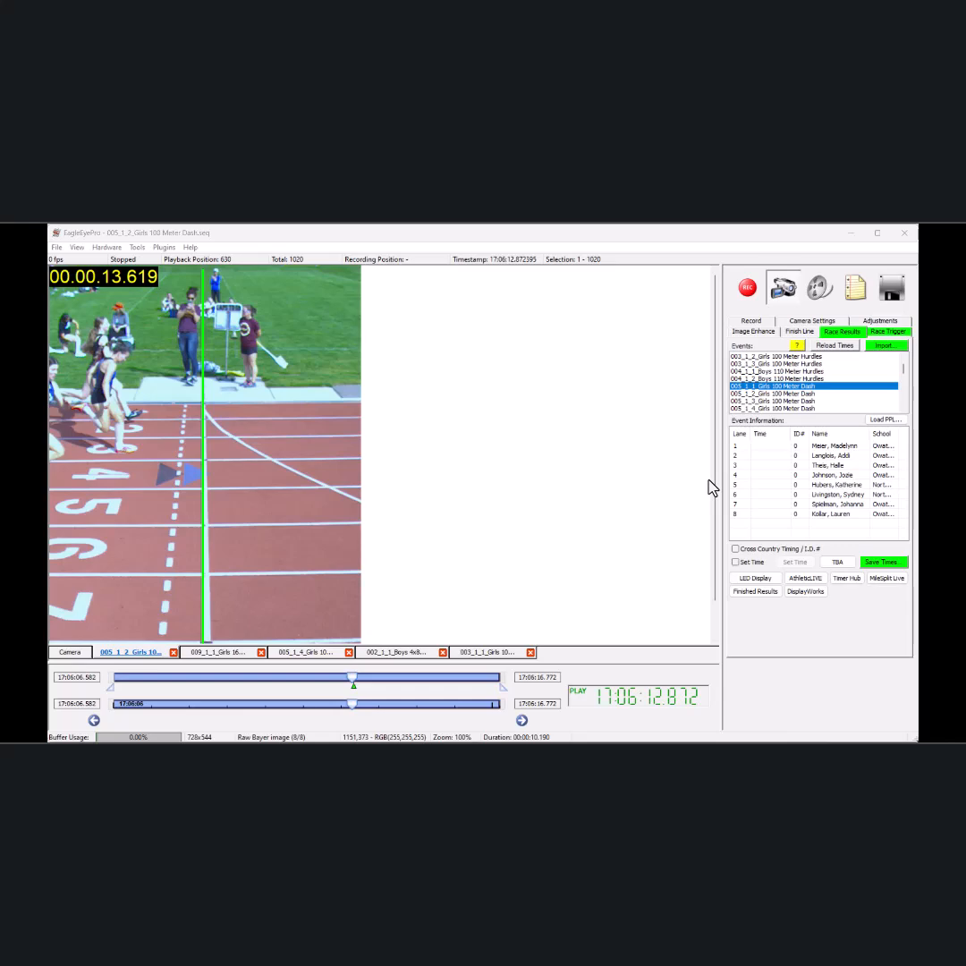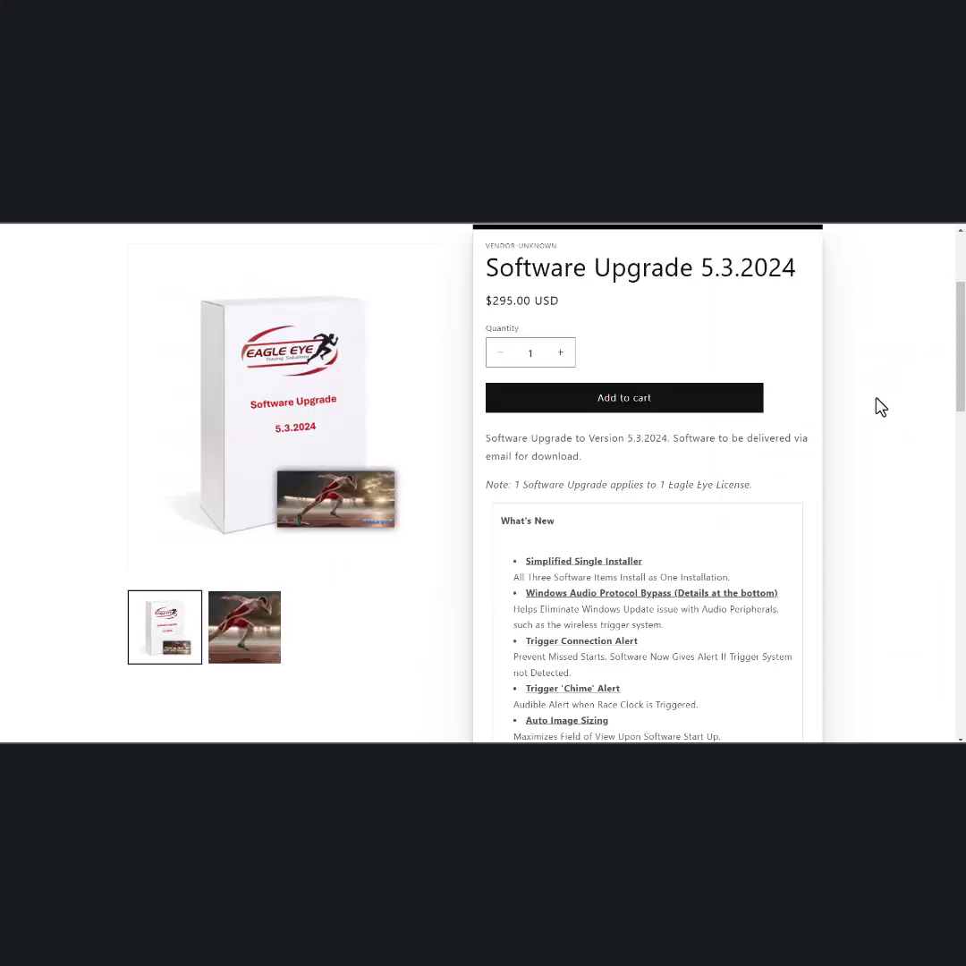So that's in a nutshell the software 5.3 2024 and some of the enhancements. It's not all of them, but it gives you a good idea in this video of some of the improvements that we've made. So hopefully you enjoyed it.